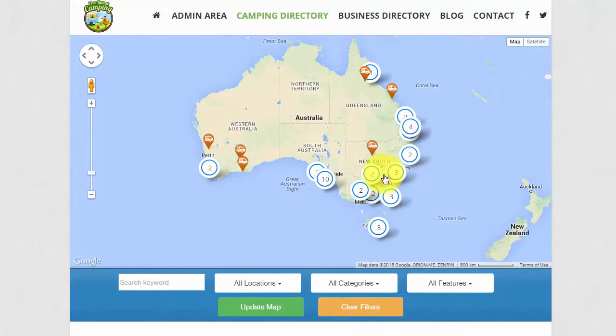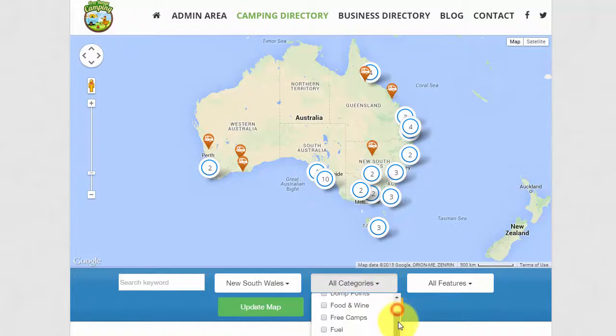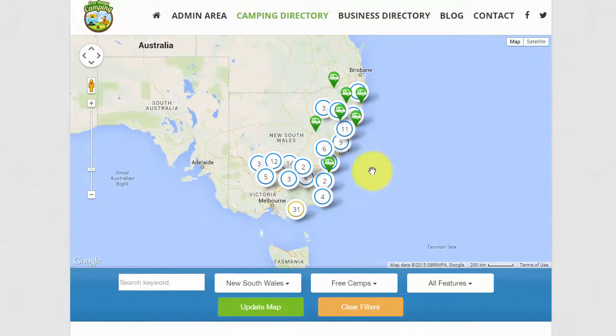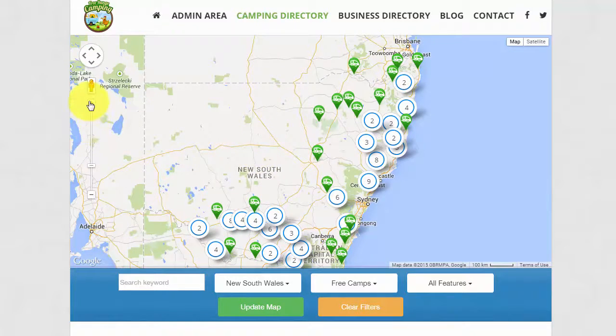Now, just say we want to do a search. So we want to do New South Wales, and we want to do free camps. And then we go update map. And then what will happen is the directory will be searched for all of the free camps in New South Wales. And then we can zoom in with our mouse, or zoom in and out with this thing here.